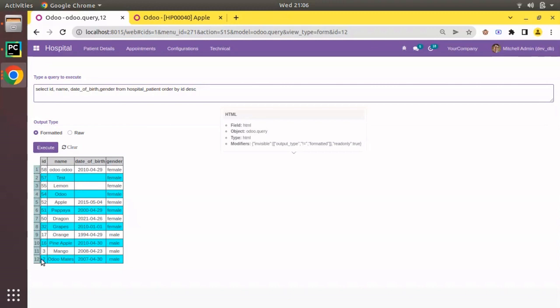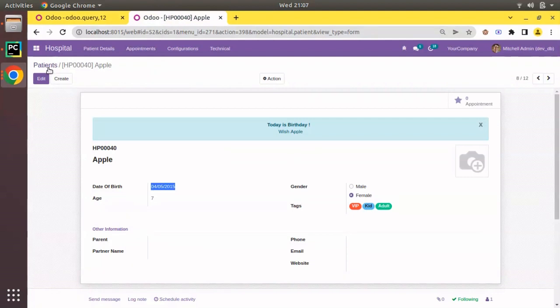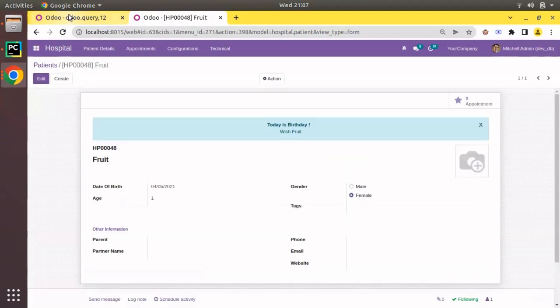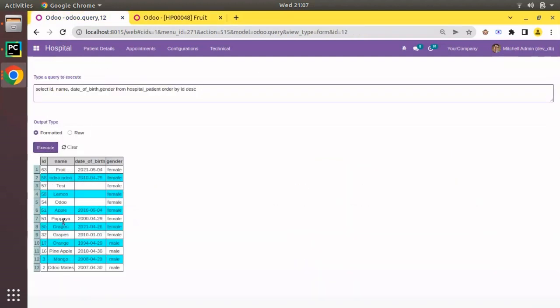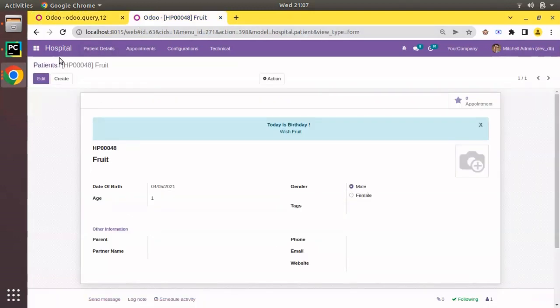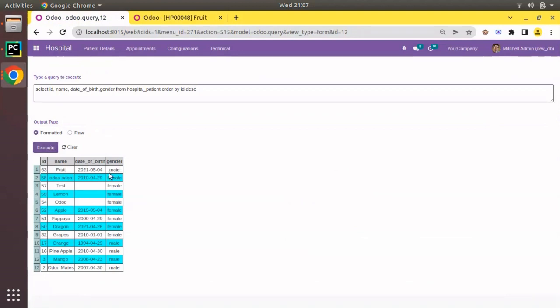Here we can see currently we have 12 records. So if I create one more patient, I'll name it fruit, and if I click on save and come back here and execute, you can see the count has increased to 13, and fruit is retrieved here. If I change its value to male, click on save, and again execute, you can see male is coming. So this is the select query in Postgres.